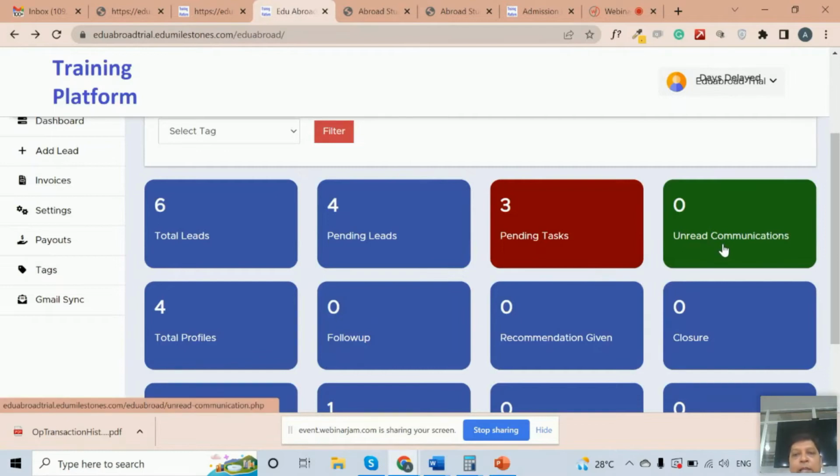Unread communications: either your franchisee or student has sent certain communication to you that so far you have not reverted back to or acknowledged. As of now, it's 0. So once the count comes, immediately it will show the files you are handling. Your franchisee, branch, or student has sent certain communication related to that file. Once you revert back, it will become 0.